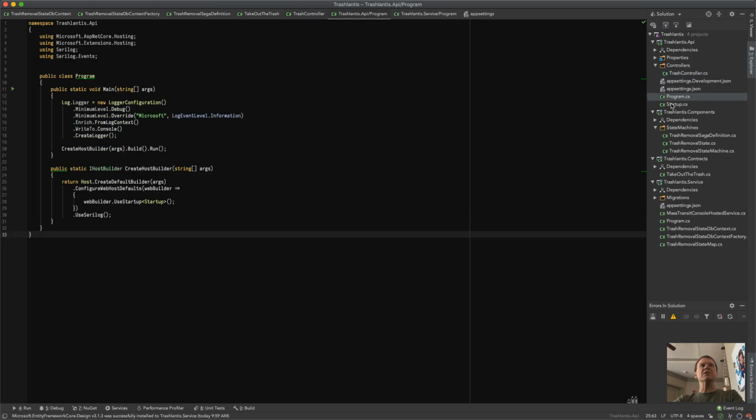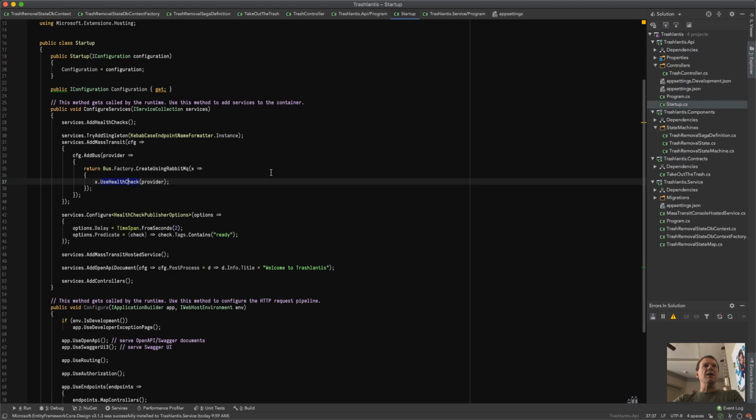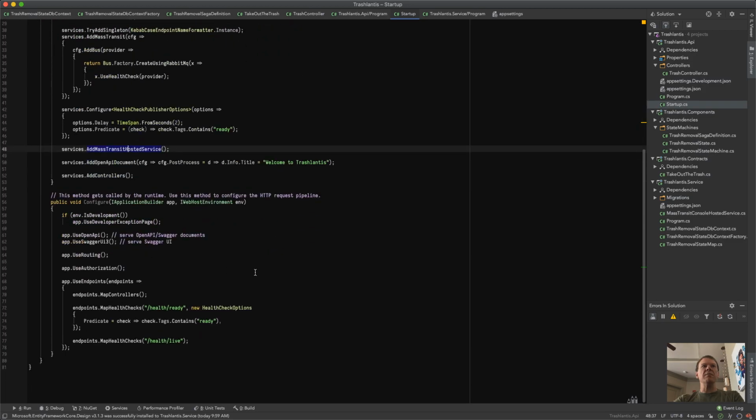The setup on that is super simple. I just have an add bus where I'm creating it using RabbitMQ. I add the health check so I can check the health of my service. I add the MassTransit hosted service, and I'm good to go. I have the simple Swagger wiring in here, map the health checks. Otherwise, pretty much the same as the Twitch sample. Everything's basically the same there.